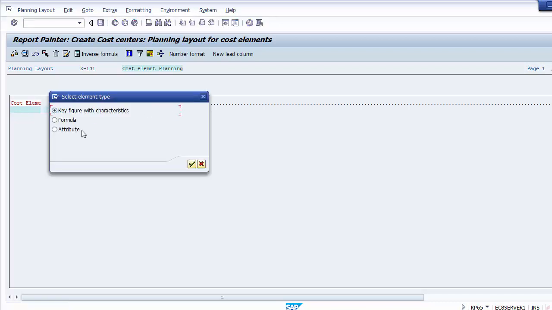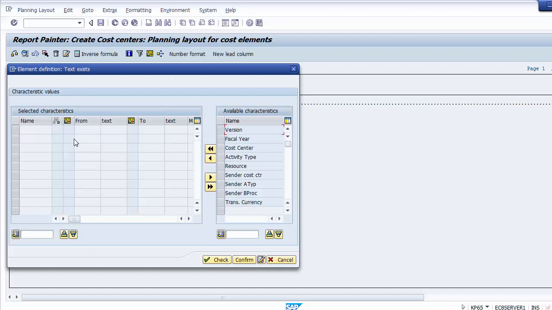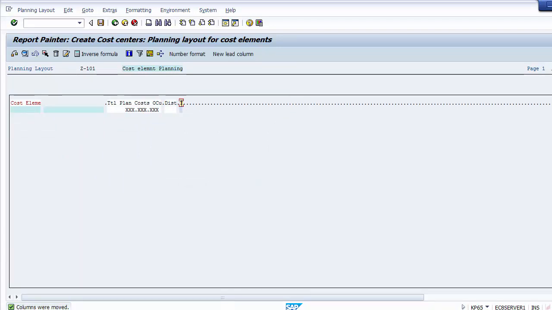Double click on the next column, select the attributes, then enter, and then over here again you need to select the distribution key. So once you select the distribution key, or even you can take something else as well if you need. If you want text to be taken, you can take text over here. Once you take in the text and confirm on the enter, again it takes you to the next screen as to element definition text exist, and you can confirm this part, and now a new column will be added for text as well. So similarly, you need to create your own layout, how you want your planning layout to be defined.